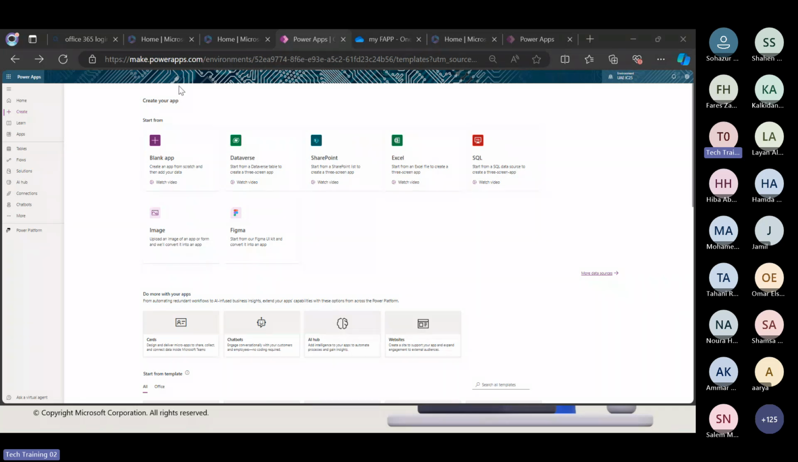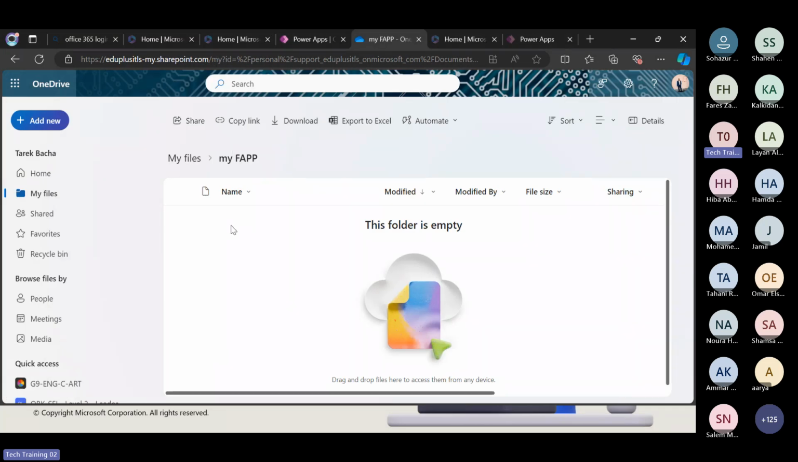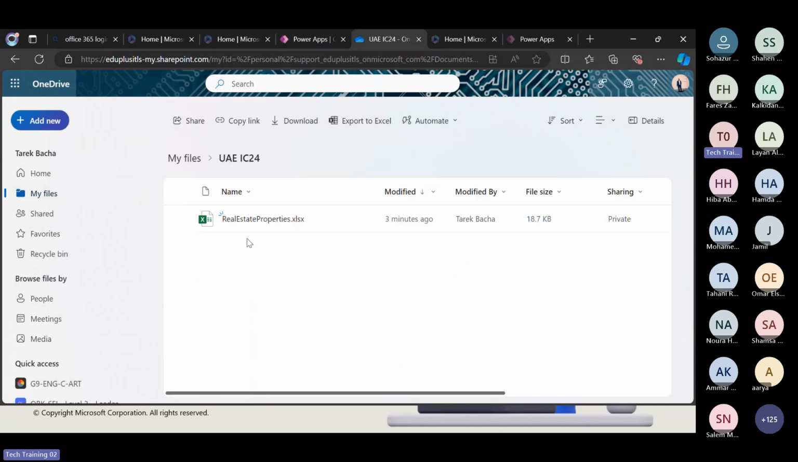Okay, so first I need to go to the lab and download the Excel as we saw. Then we go to OneDrive, create the folder, and upload the Excel file inside the folder. Why am I saying that? Because we need to organize our files, since in some cases we can have more than one application. So we need to organize to see our file directly. What I did before is create a UAE Imagine Cup folder and upload the file into it.